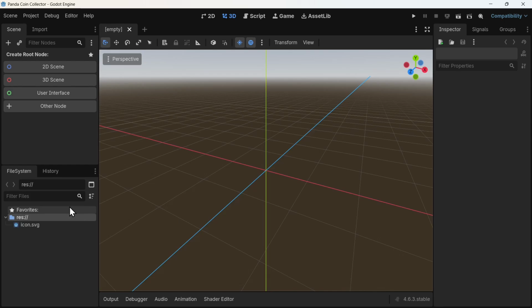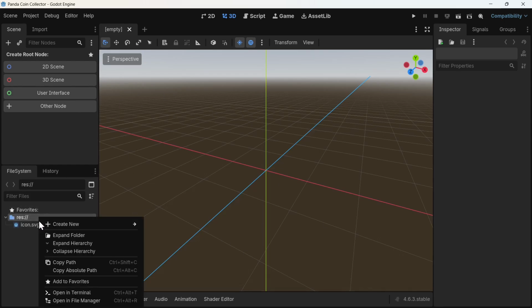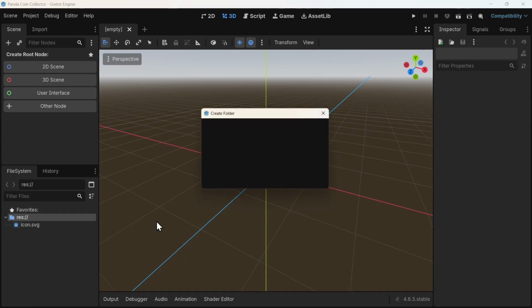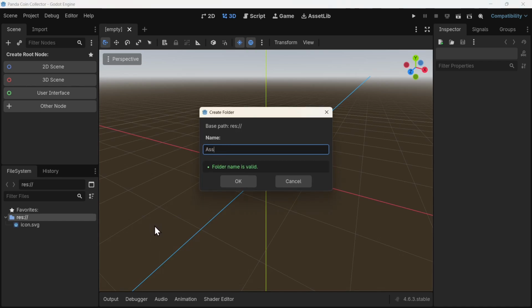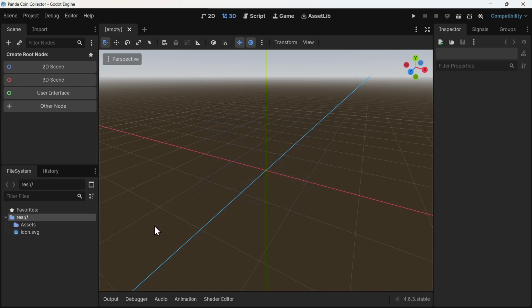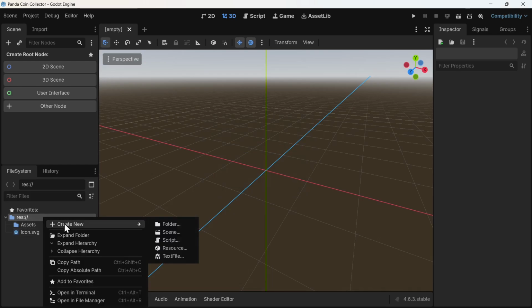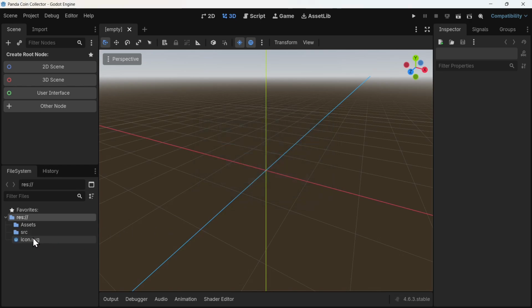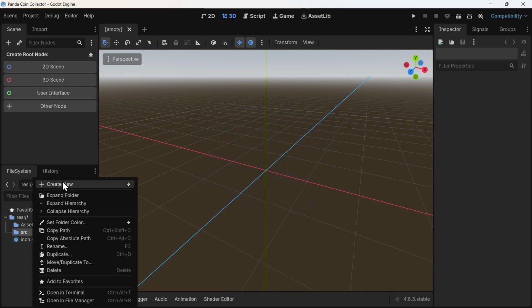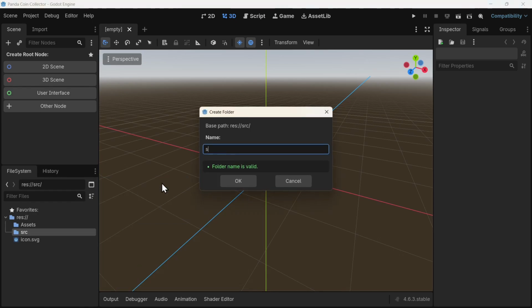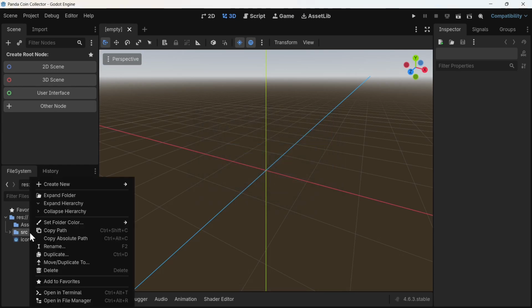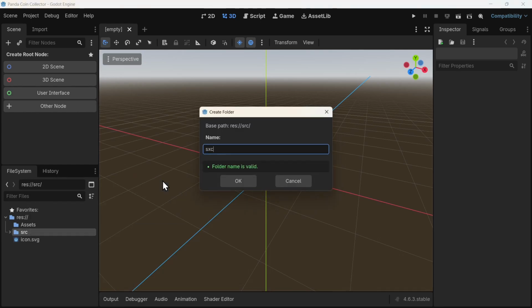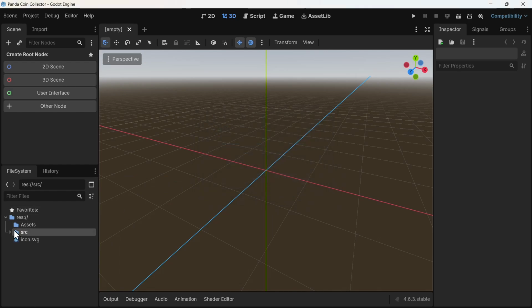So before starting anything on the screen, what I like to do is make a hierarchy. I like to create an assets folder. Here all the assets that we use are gonna go, and I like to create an src folder. It's a source folder where all your scenes and scripts would go, inside which we would separate it by scene and script. So we have our folder structure ready.